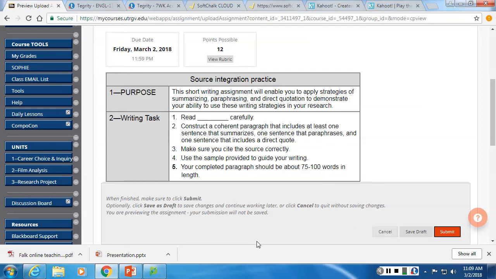Construct a coherent paragraph that includes at least one sentence that summarizes, one sentence that paraphrases, and one sentence that includes a direct quote. The citation, whatever citation format you're using, and you've already provided them a sample that you wrote, and very short. They like doing short stuff. Alternatively, you could have them submit this in a discussion board. My students always think discussion board means not too much work.